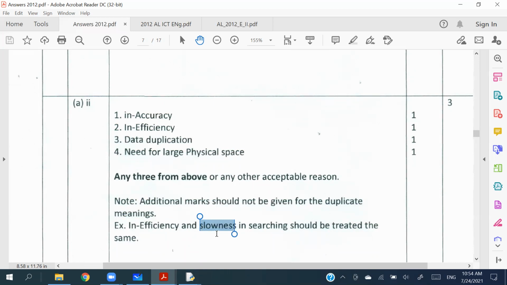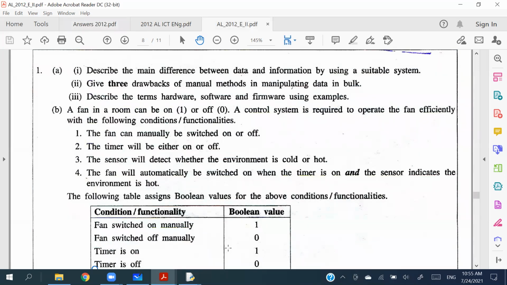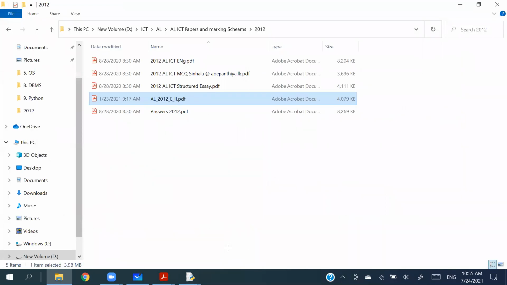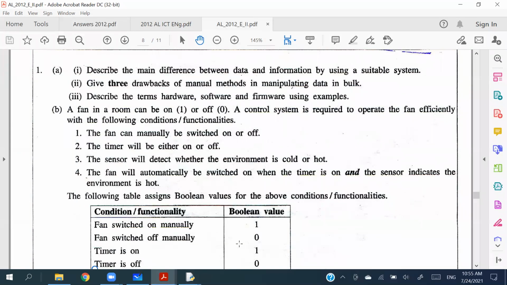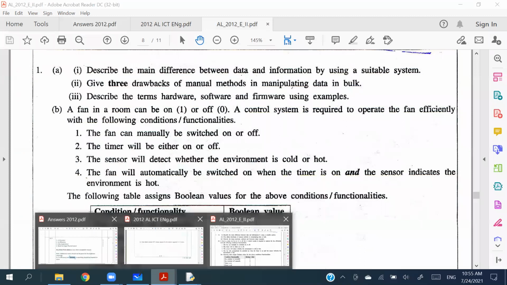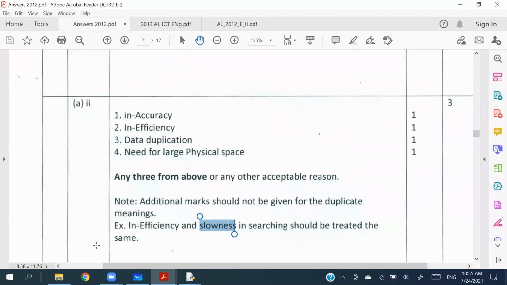Right, so inaccuracy, inefficient, data duplication, need for large physical space, and it's hard to search, right? Searching is hard, updating, inserting, deleting data will be very hard to do, right? Those kind of answers can be taken, right? So 3 marks for that.